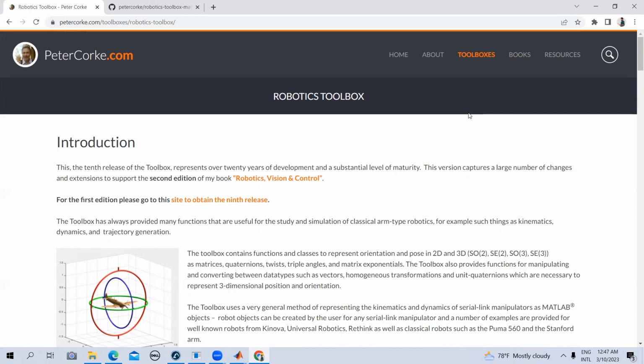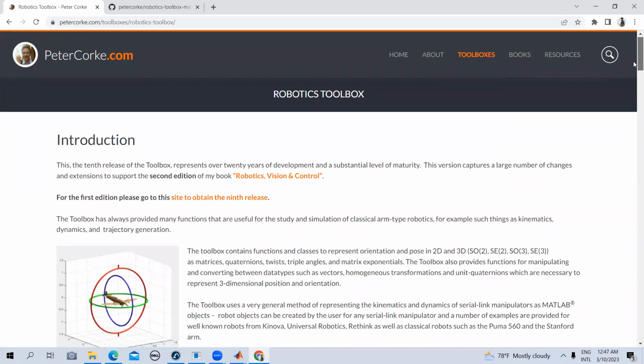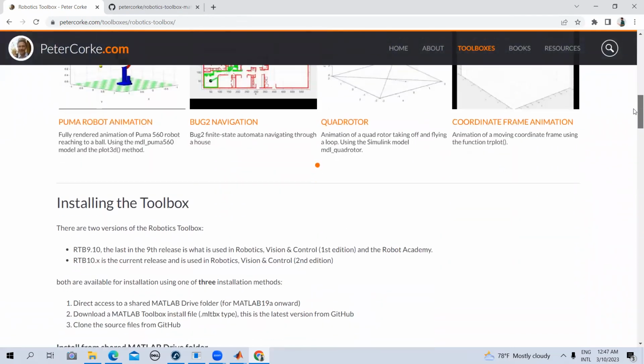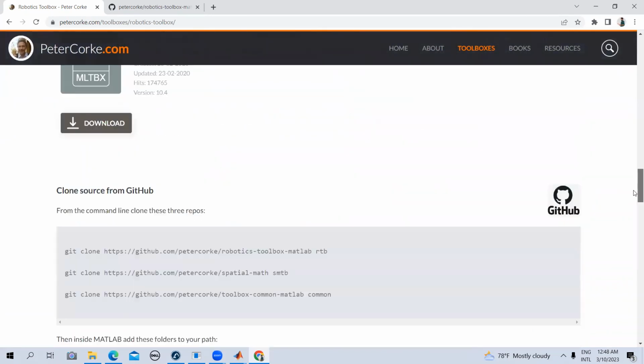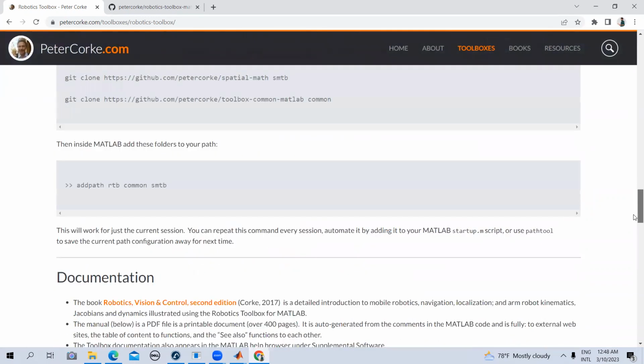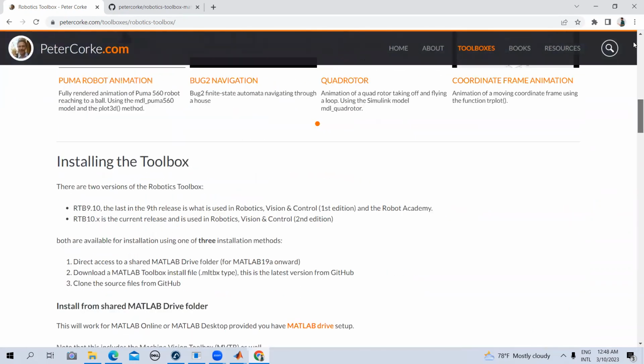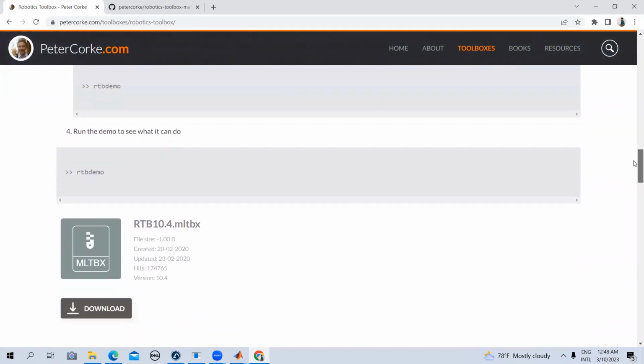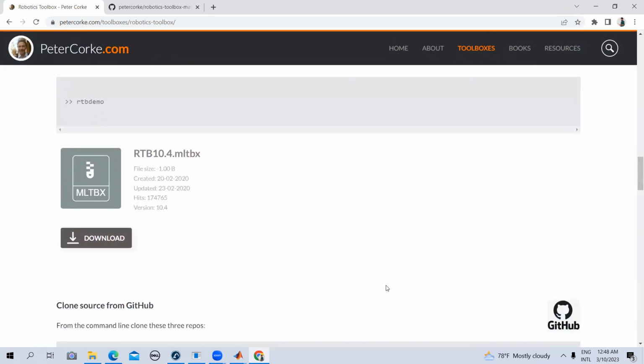What you can do is go to Downloads here, and if you are interested, you can read through. There are a lot of applications that you can see here, and Peter Corke himself has provided some guidelines. You can go down here, and there's this MLTBX type file. You can download this. This is the easiest way, I'm saying.